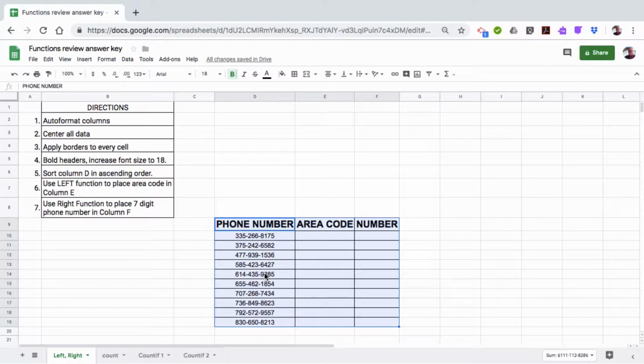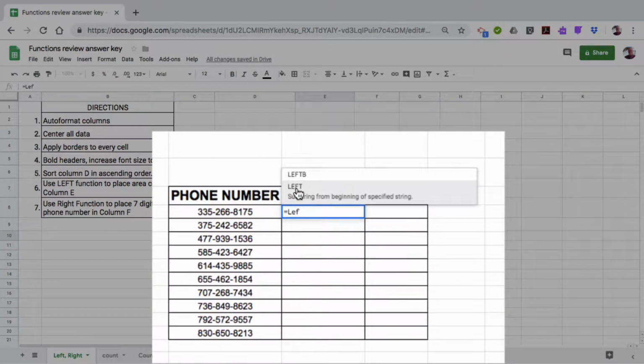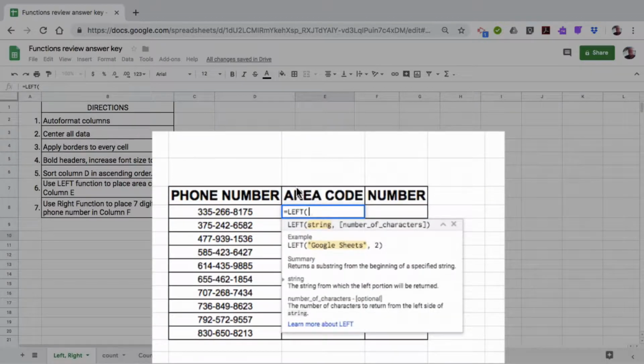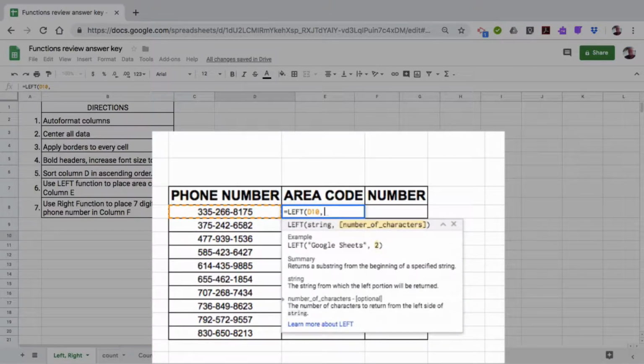Use the left function to place the area code in column E. So here we go, and that's going to be equals left. And I'm going to click on this just to open up my help menu. So what's the string? Right here, comma, and now it's going to ask me for the number of characters.